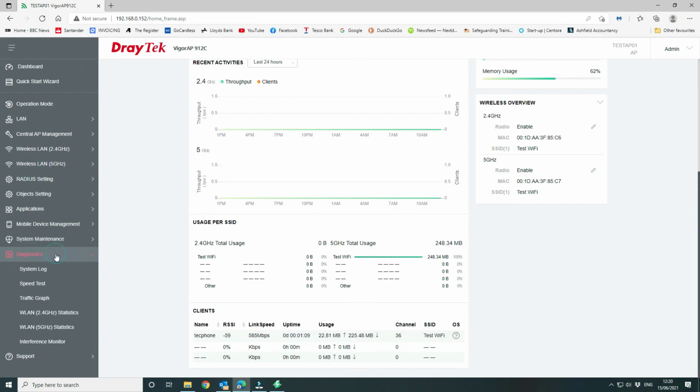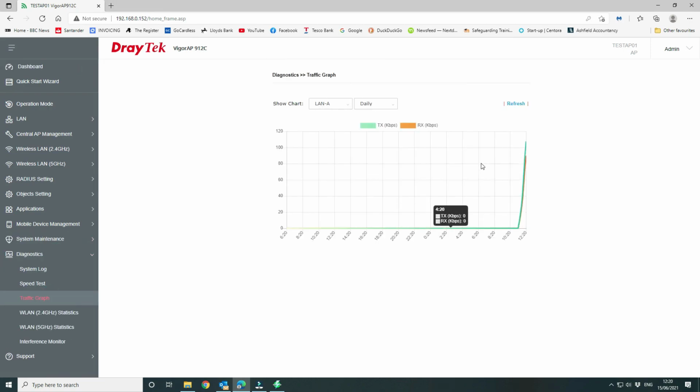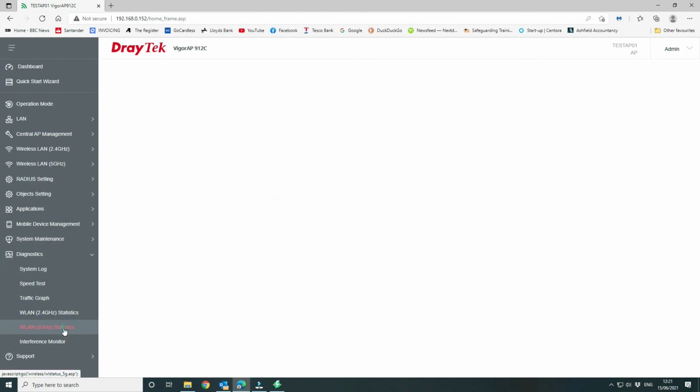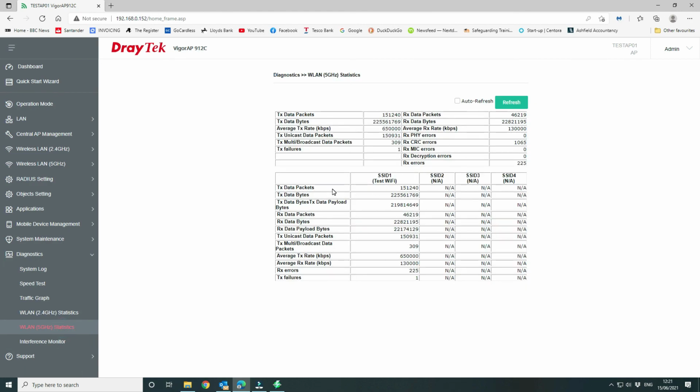If we go back to our diagnostic, we can have a look at our traffic graph, and we can see that our traffic graph has increased, download and upload speed. Shouldn't have anything in here. No, we haven't, because we're not on 2.4 gigahertz, and you can see here that our transmit packets are the same. So there you have it.